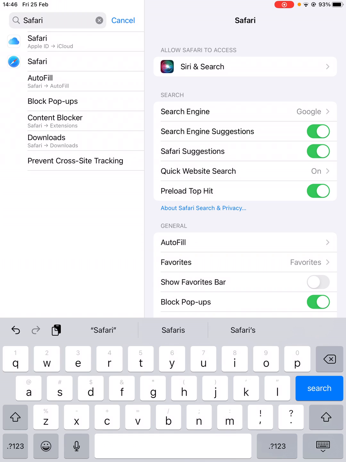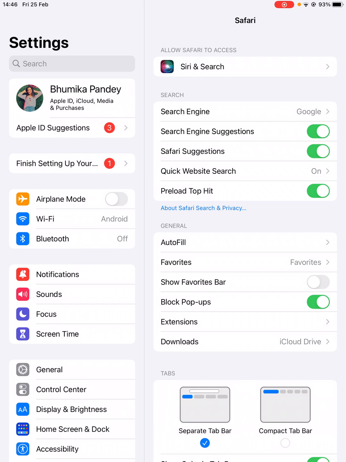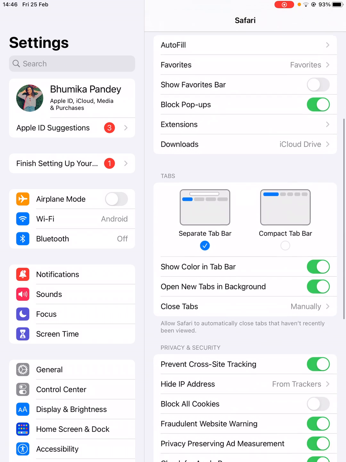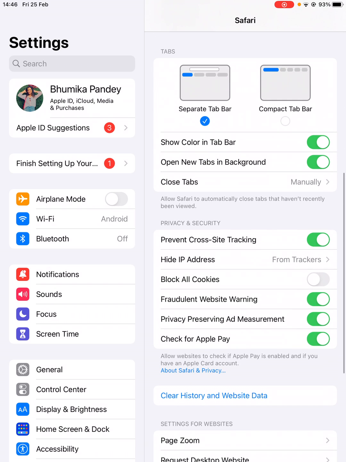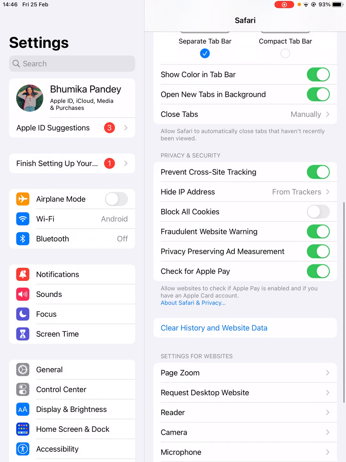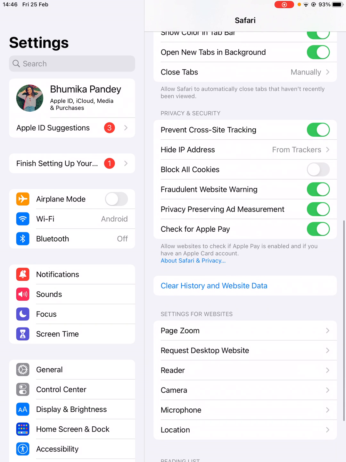Okay, now it will open up the Safari settings on the right hand side. Now scroll down, keep scrolling and go to the private and security option. Now you can see clear history and website data. Okay, you can see in the middle option clear history and website data. You need to click on that one.